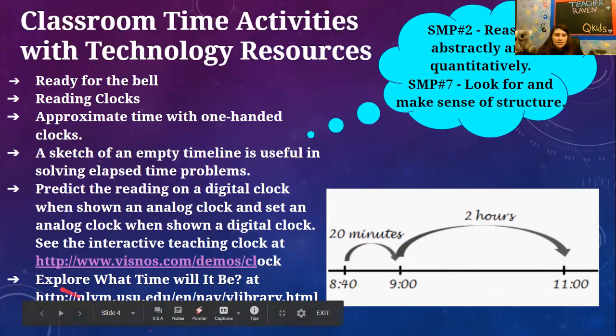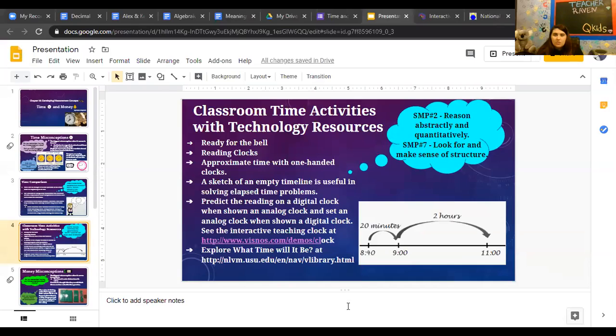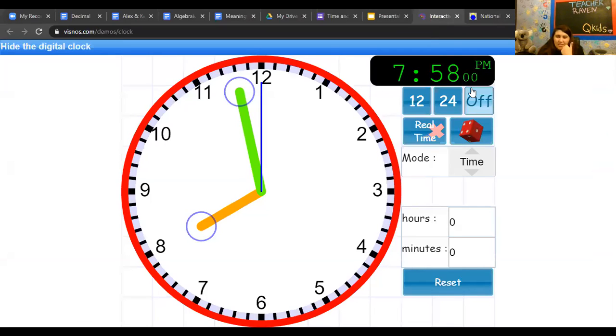Now we're going to look at 2 pieces of technology that are found in the text. The first is basically comparing an analog clock and a digital clock with each other. So let's look at that. This is the website, visnos.com. It shows you the digital clock here and then the analog clock.